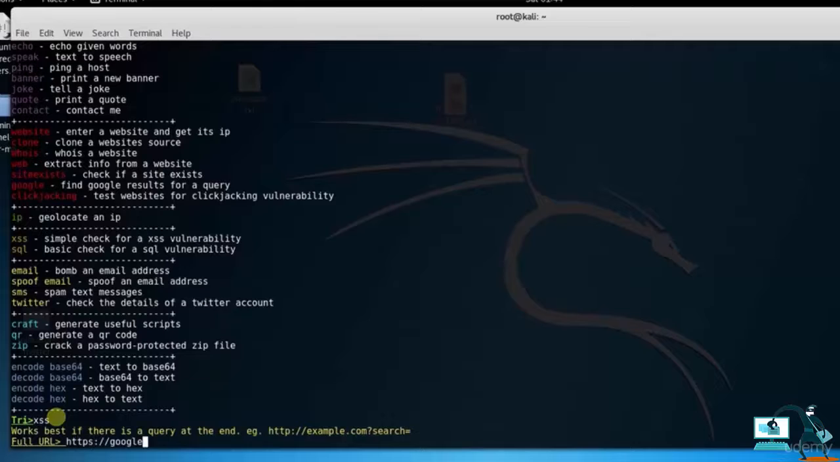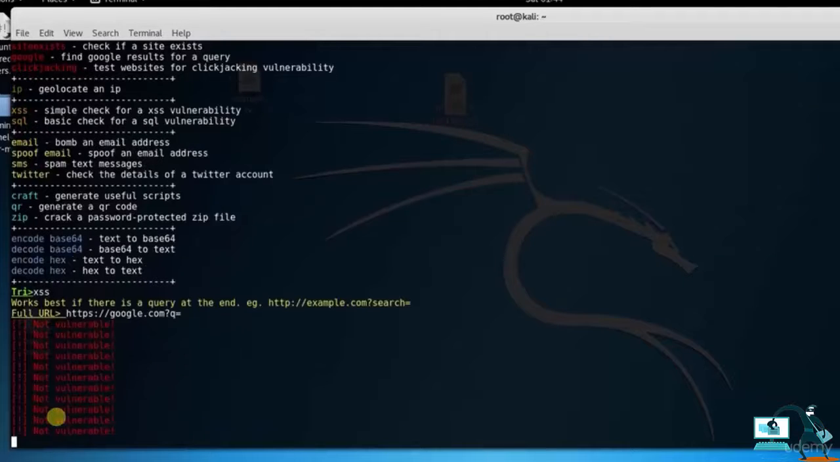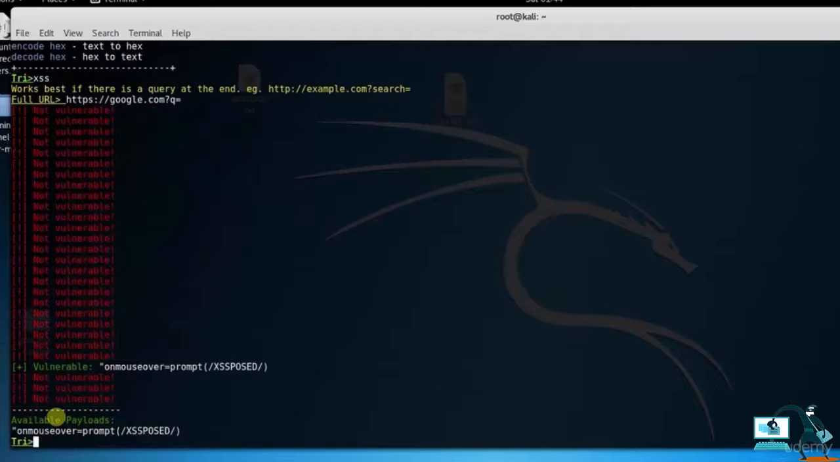I'll type https://go.com?q=2. It will scan with different XSS payloads. So here we can see that we found an XSS vulnerability in Google, that is onmouseover equals prompt XSS post payload. So basically it just means that this payload can be applied here.